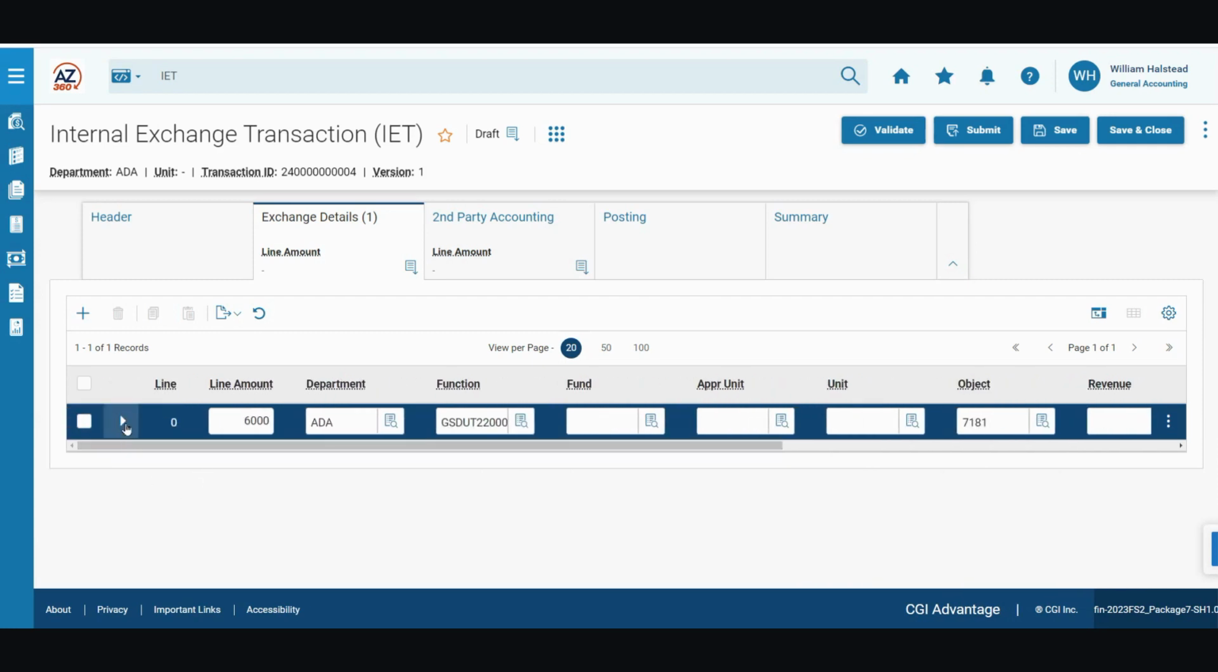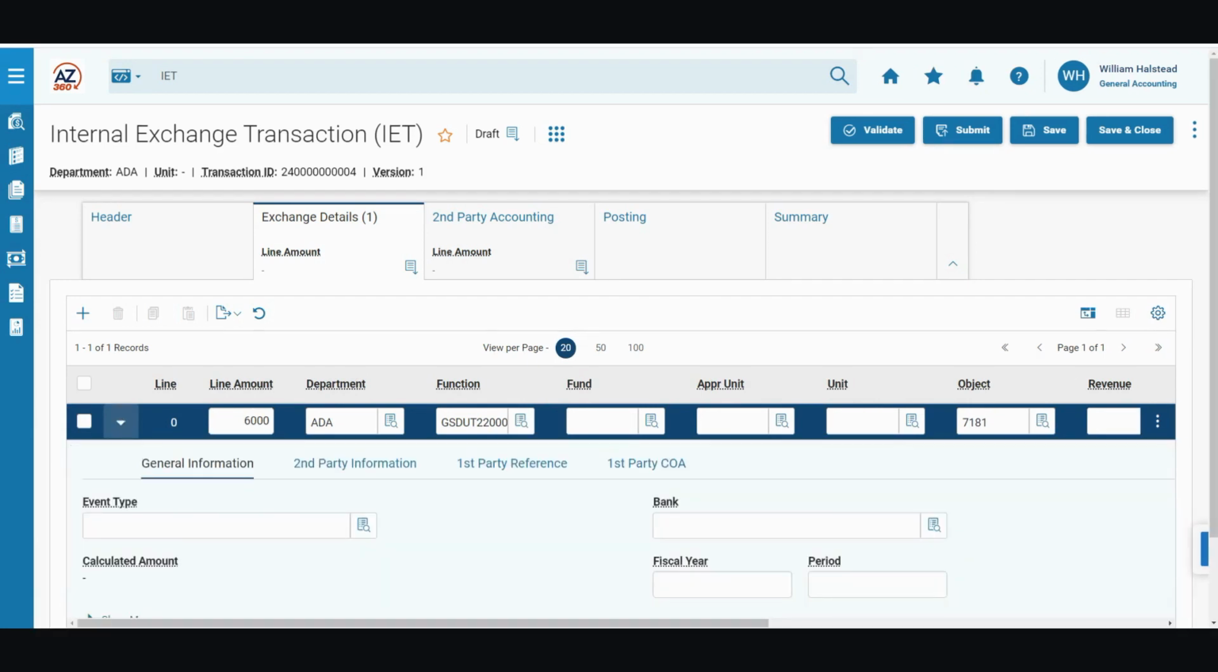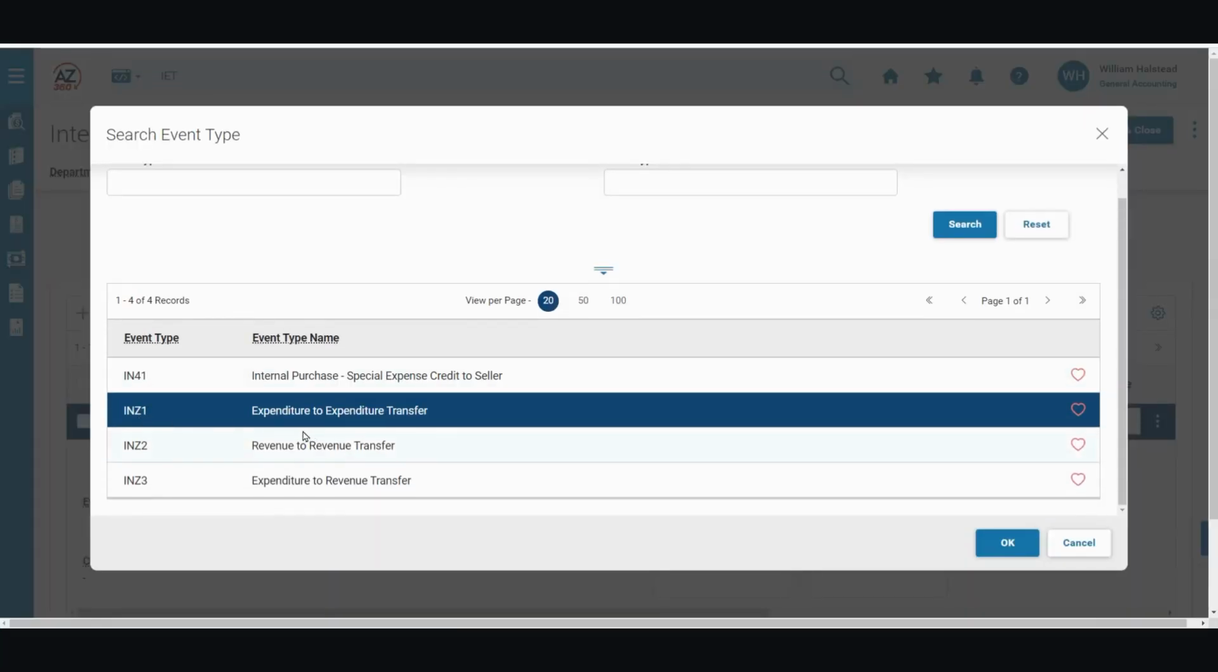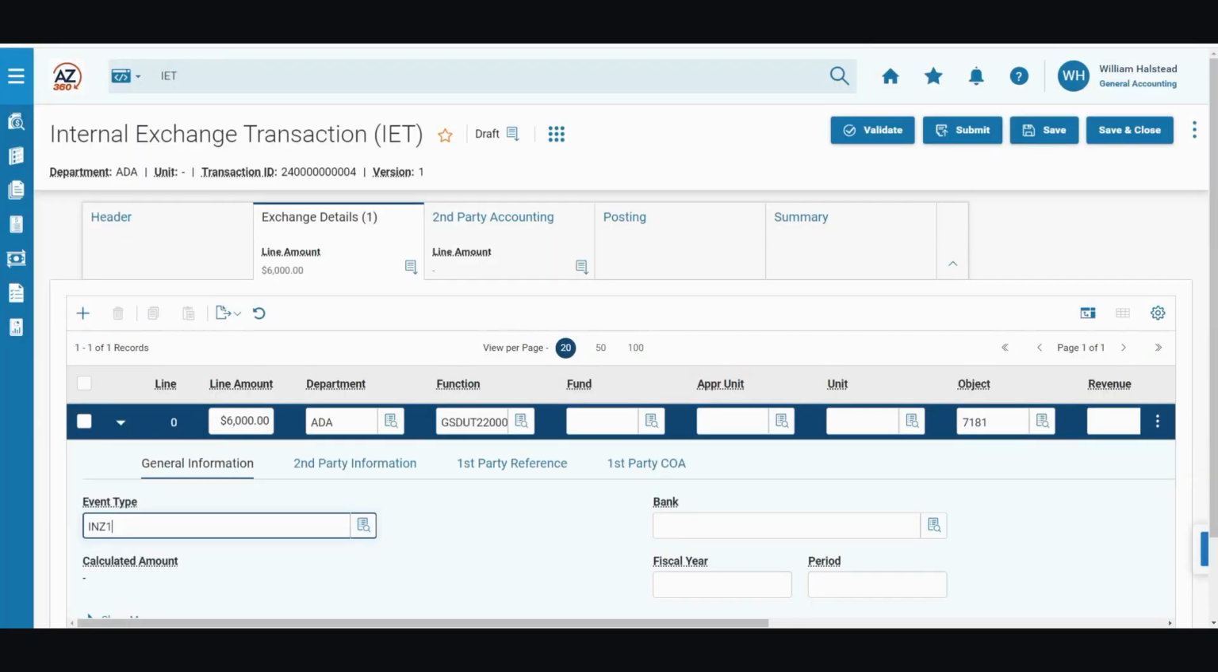Go ahead and click the expand caret. And under the general information section, we will go ahead and select an event type from the pick list. In this scenario, we will be utilizing INZ1, which is an expenditure to expenditure transfer. Click OK. All right, next we will navigate to the second party accounting tab.